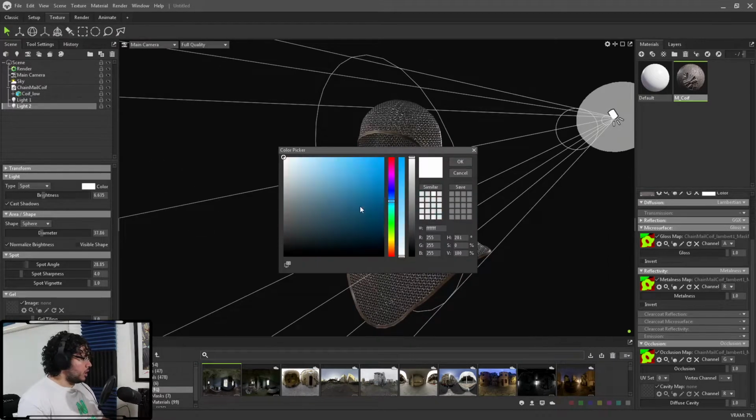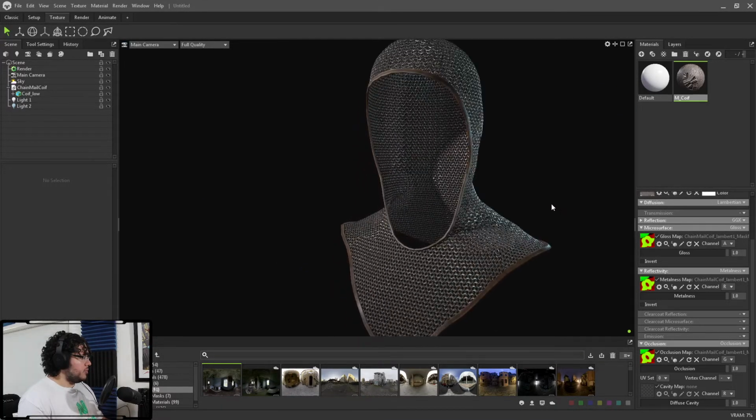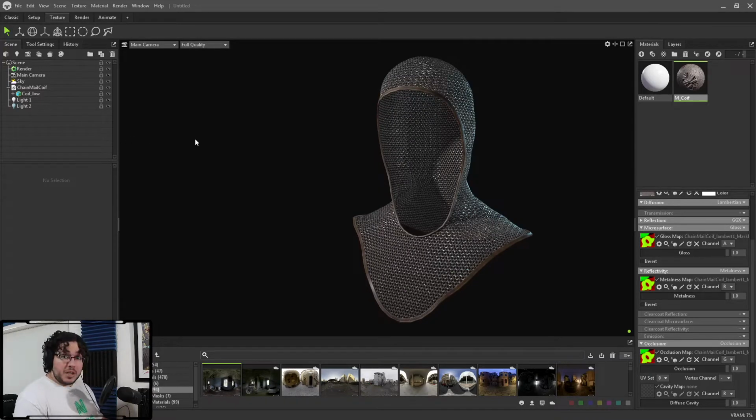Now I'm gonna definitely change the color here. Let's make it like a light blue, just to get a little bit of a different feel. See that? Look at that. It's beautiful, right? Now, very quick little tip here.